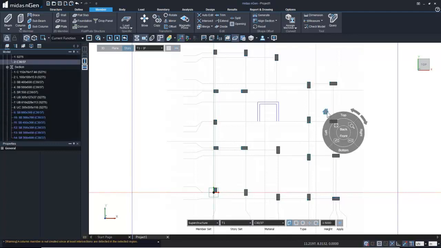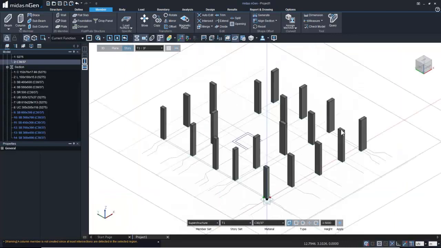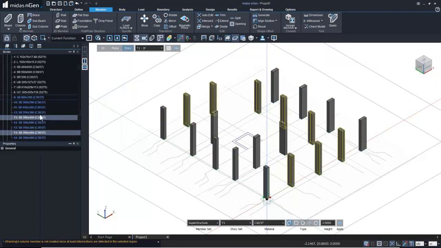Now you can go to the isometric view by clicking on the middle mouse button, and you can see over here how the columns are automatically generated, how each and every section property is automatically created. You can see that in the section tree menu as well. In the tree menu under the section properties, these are the new sections that are generated by the program automatically.